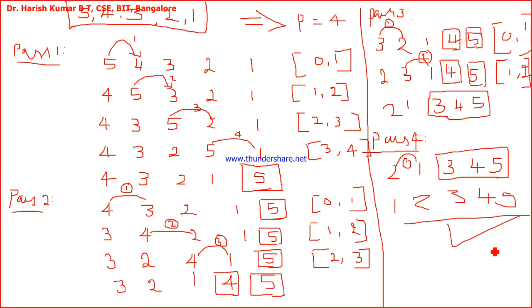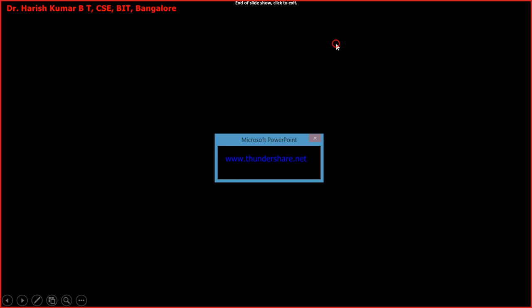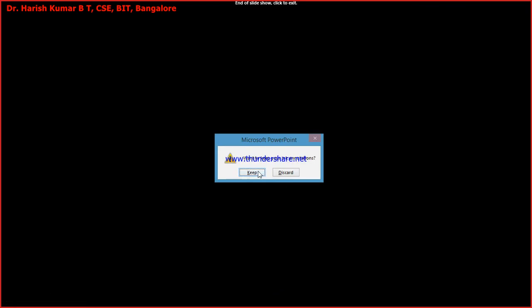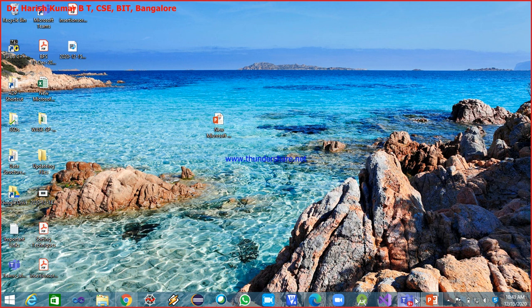Clear, right? Yes, sir. You understood how to trace it. So we'll look into the algorithm along with the implementation part for this in tomorrow's class. Next, I'll go to the next sorting technique.